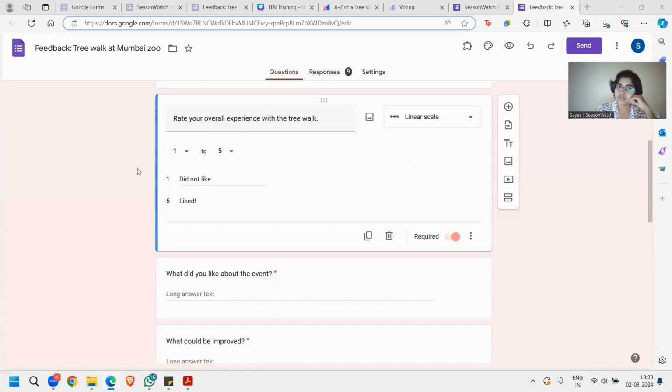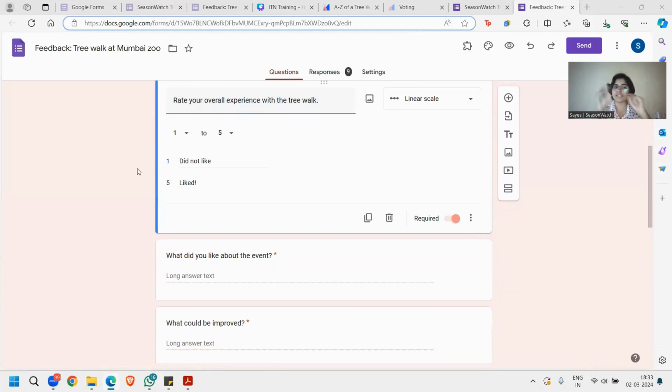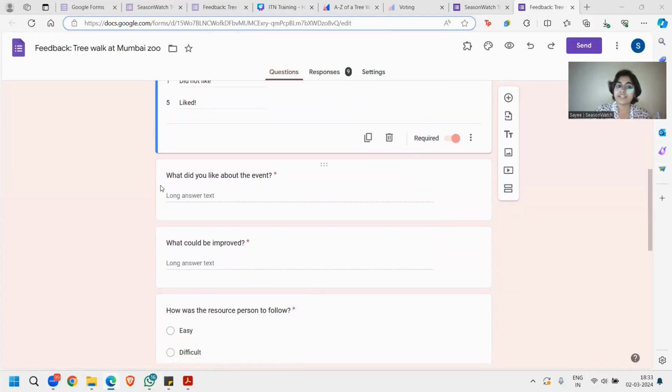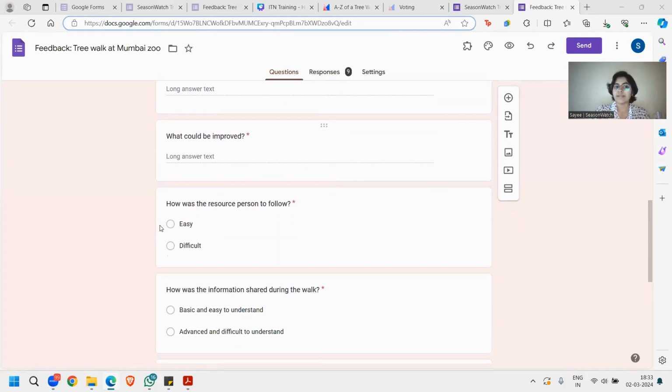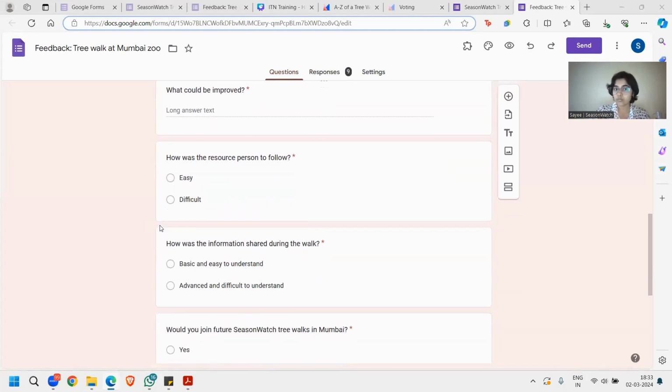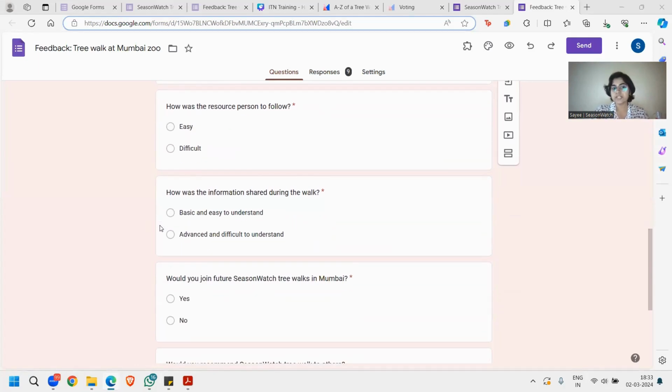Overall experience, you can make it a scale, or you can just type some words, or whatever feels comfortable to you. What did you like? What people liked about the event, or what they feel could be improved or done differently? And you can ask about how the resource person was. Were they easy to follow? Was the information good enough for them?